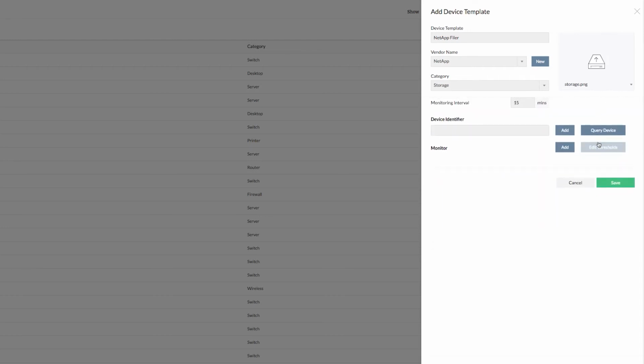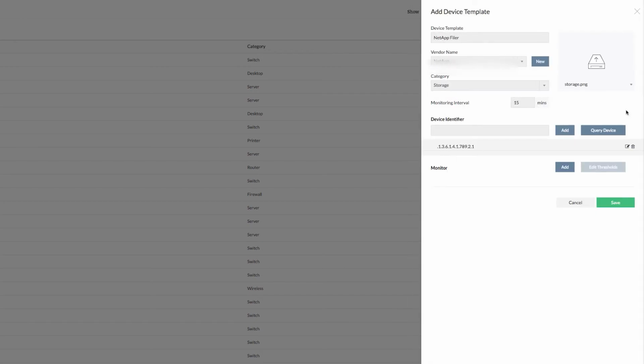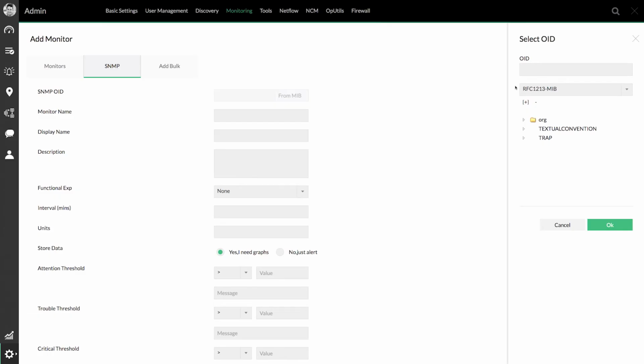Click Query Device. Provide the device name and community string, and then click Query for OpManager to query the device OID. This gets added to the device template. The procedure to add the performance monitors is the same for both new and existing templates. Click the Add button within the monitor section, then click SNMP, browse and load the vendor MIB file.